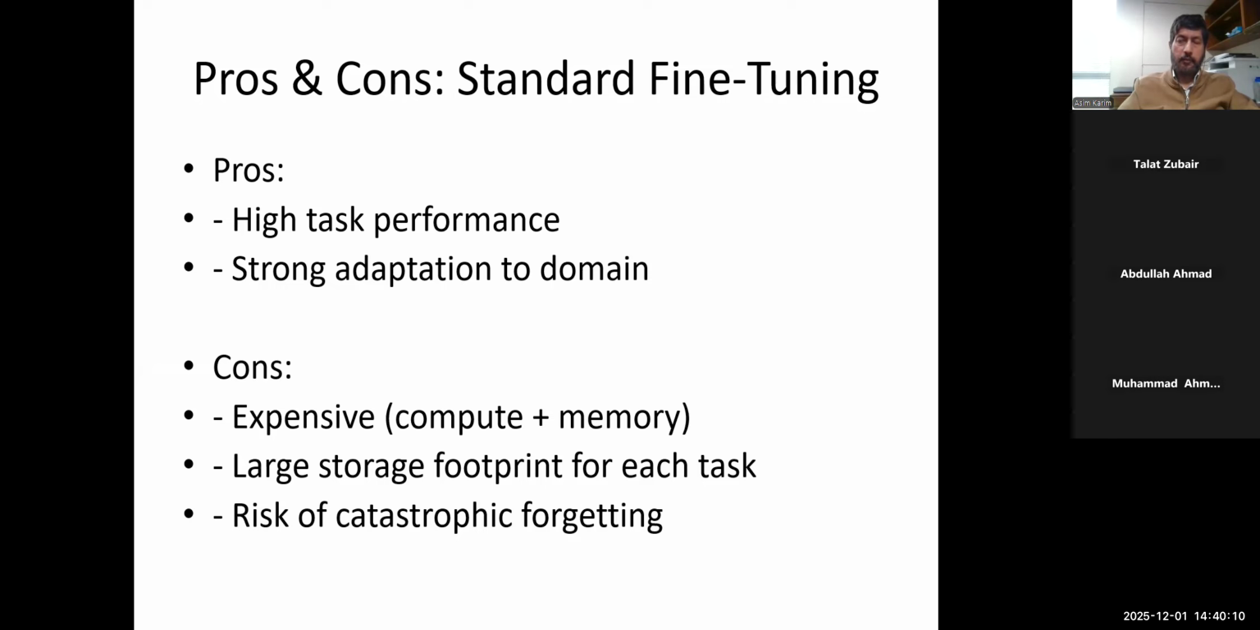What are the negatives? So of course it's going to be expensive computationally, memory wise as well. So models are very large, you have to train the model, the adaptation is running, and depending on what you are updating, it can be quite expensive.